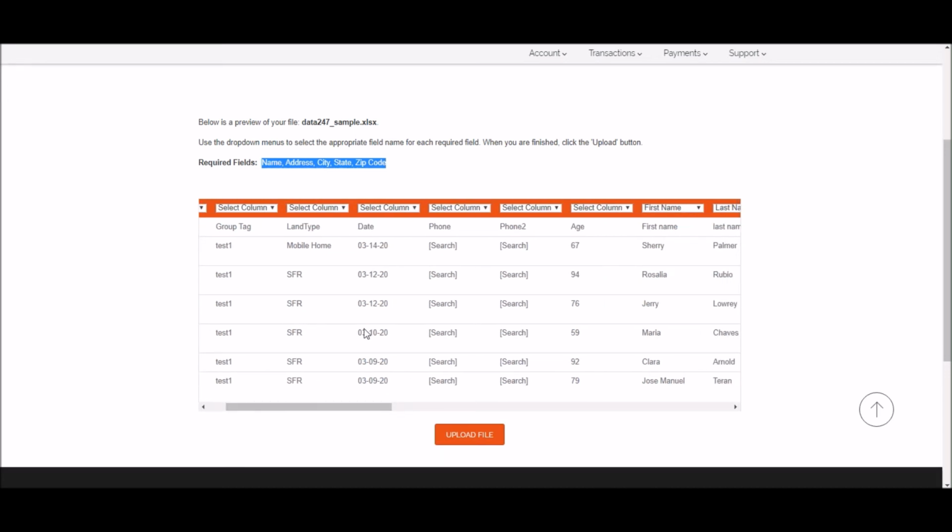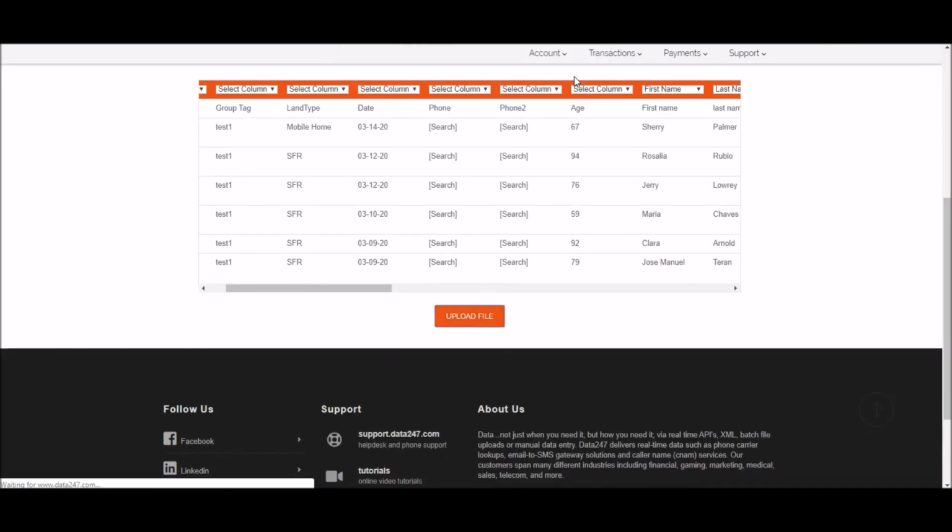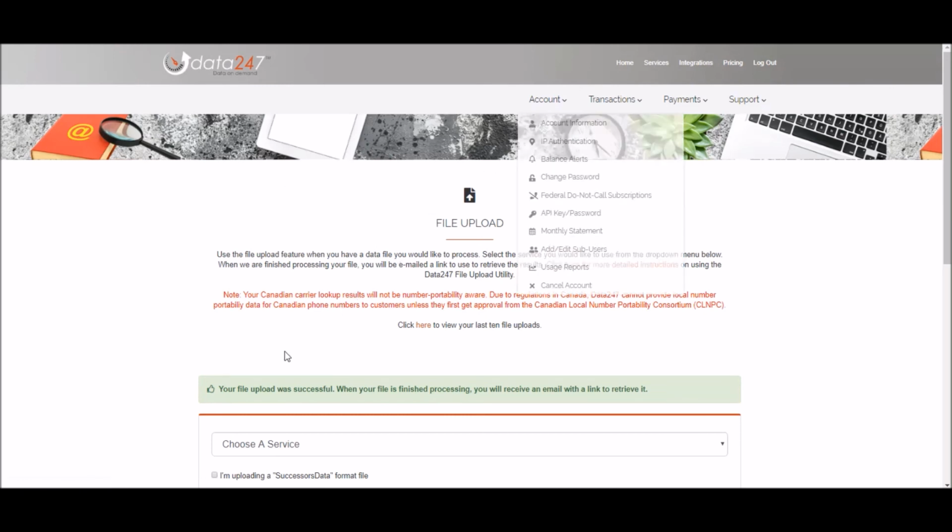So now I've told the file upload utility where to find all of the required columns in my file. I don't need to do anything with the other columns since Append 24/7 phone doesn't require this information. So now click Upload. And you can see you get a success message here saying your file upload was successful, and when your file is finished processing, you will receive an email with a link to retrieve it.